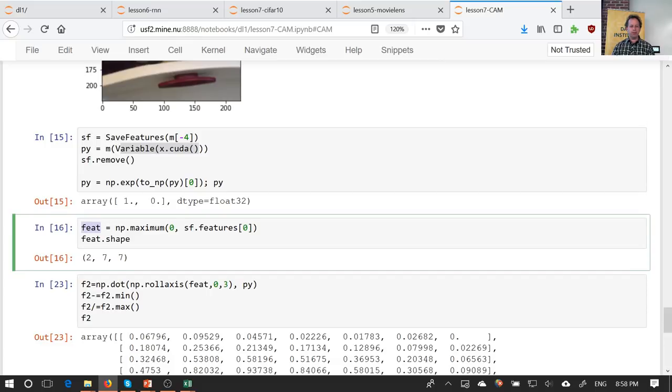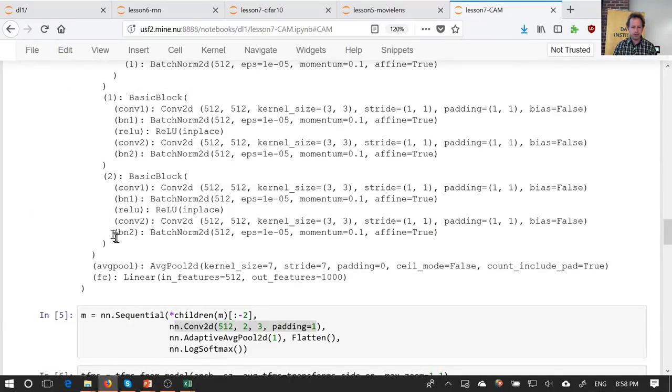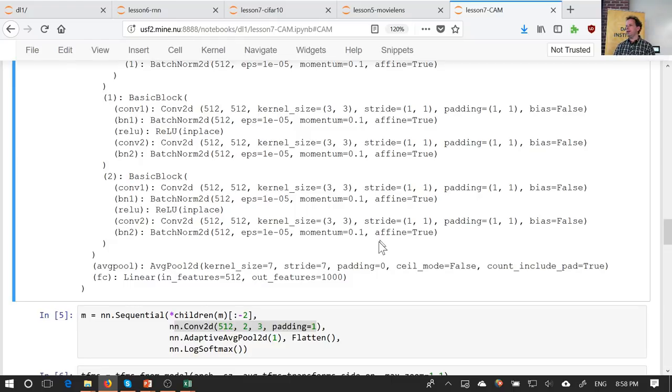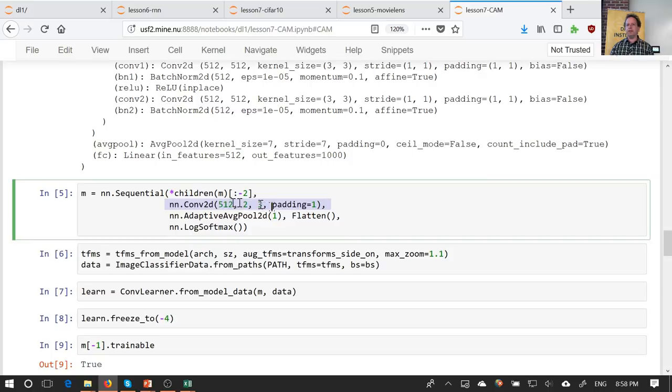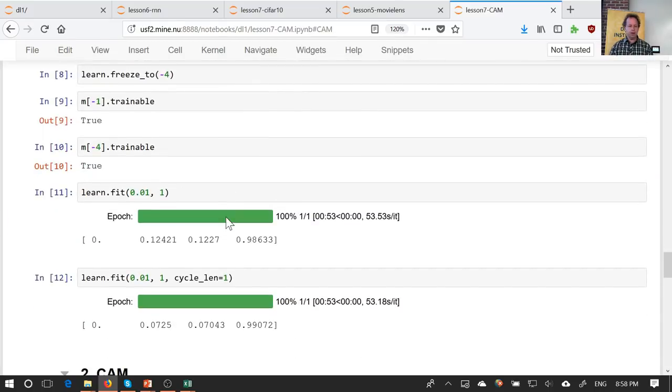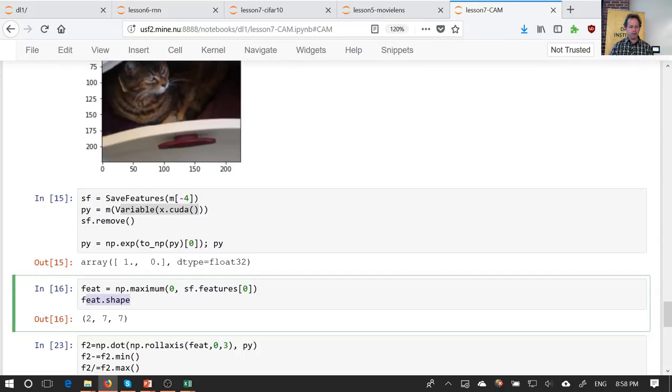What about feats? What's that equal to? Feats is equal to the values in this layer, right? In other words, the value that comes out of the final convolutional layer. So it's actually the 7 by 7 by 2, right? And so you can see here, let's see, feats. The shape of features is 2 filters by 7 by 7, right?